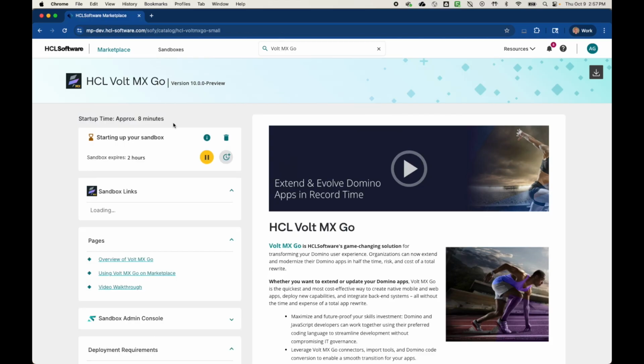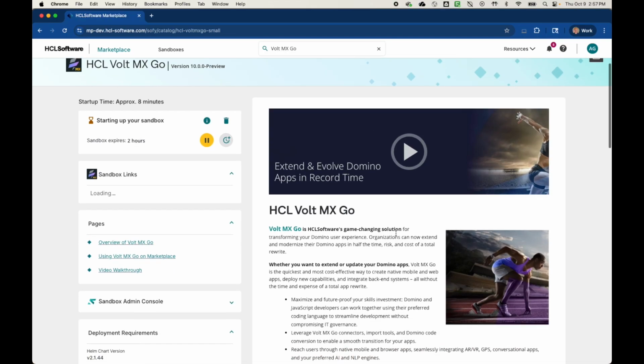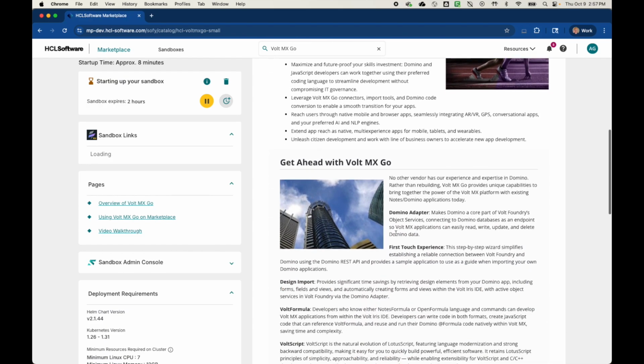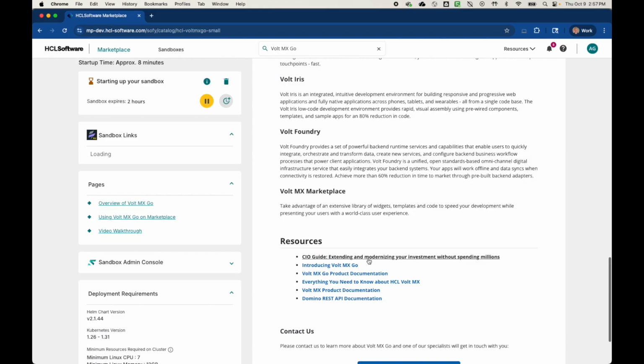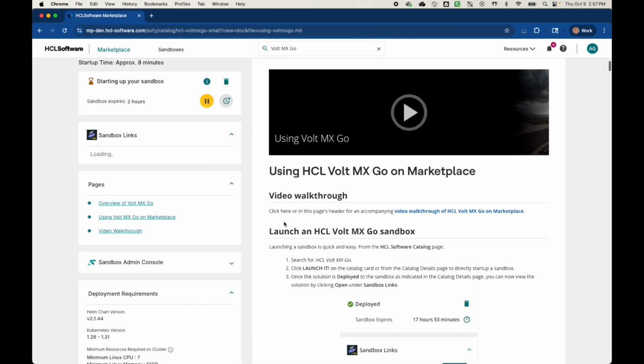This will take about 10 minutes or so, and while it's doing that, I'll give you a quick tour of what's here. The main page here, you can see some information about Volt MX Go, Volt MX, as well as links to a lot of resources here that may be helpful for you if you are new to Volt MX and Volt MX Go.